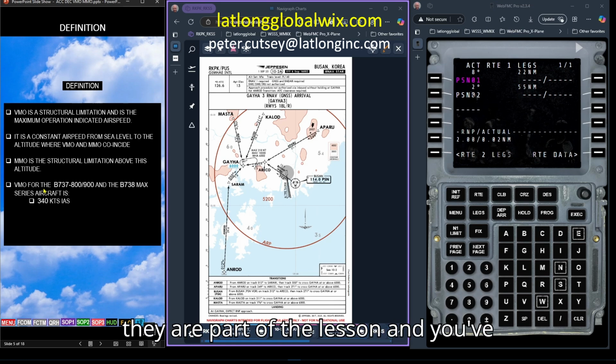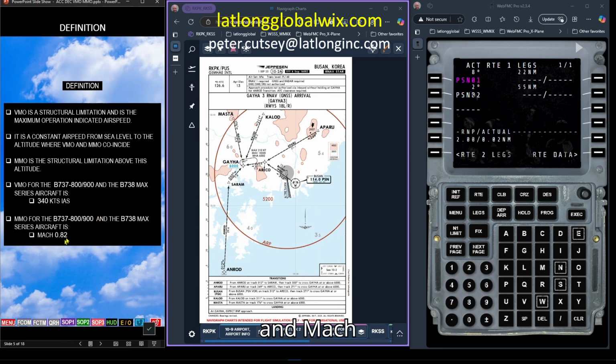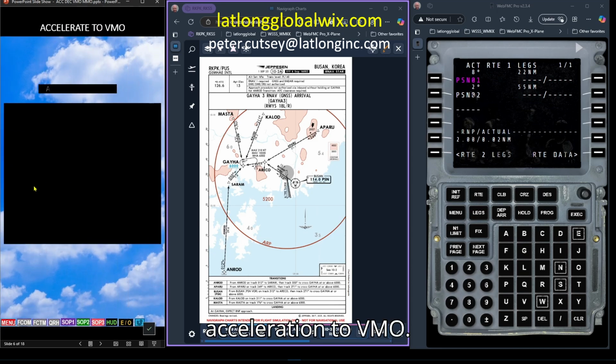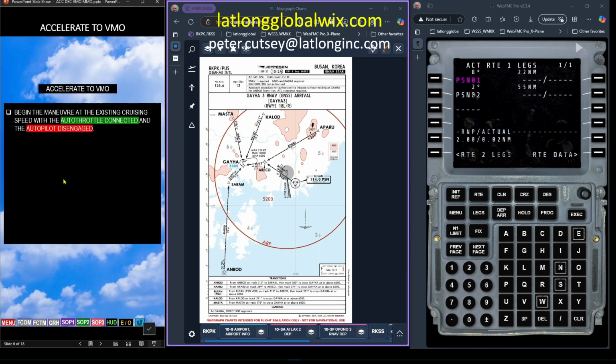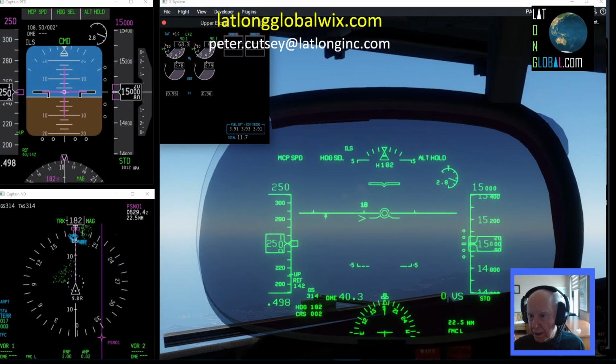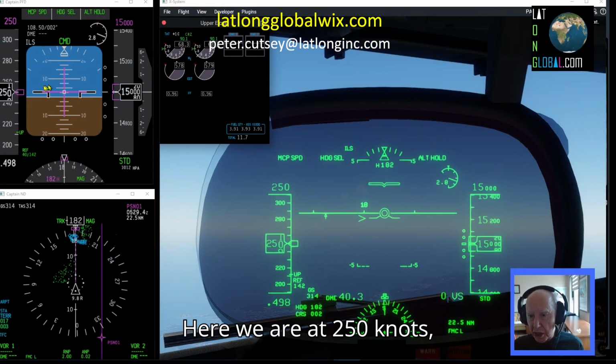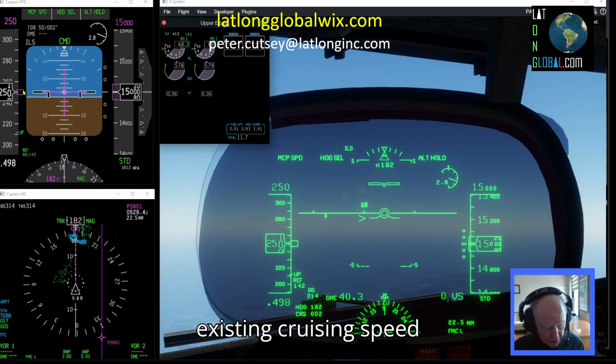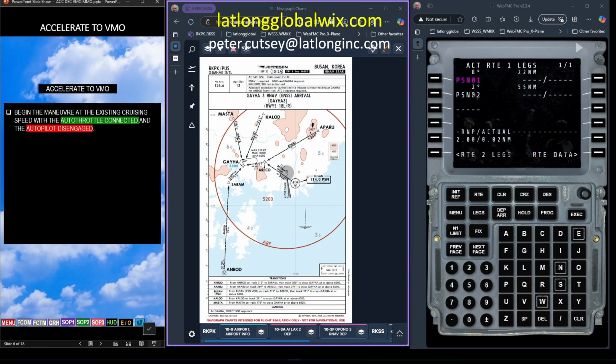They are part of the lesson, and you've taken that in ground school. So VMO is 340 knots for the Boeing 737 NG and Mach 0.82. The acceleration to VMO, what we'll do is we'll begin the maneuver at the existing cruising speed. Here we are at 250 knots, existing cruising speed, with the auto throttles connected.